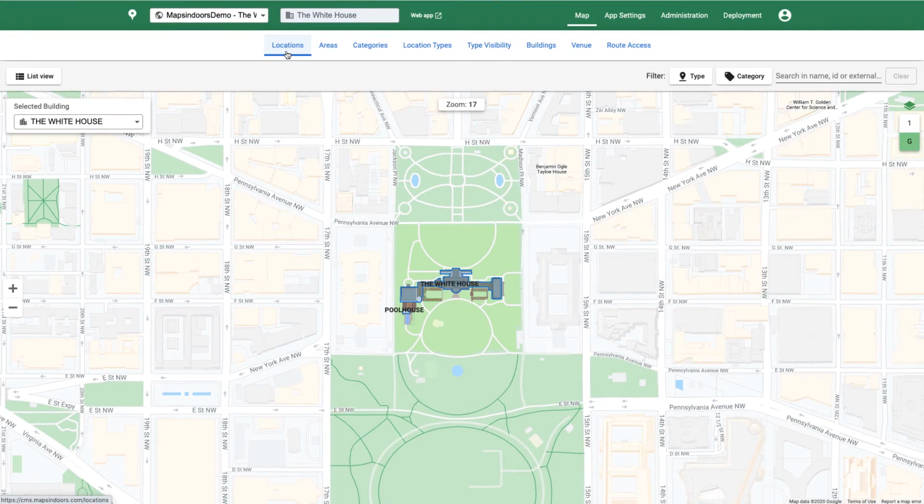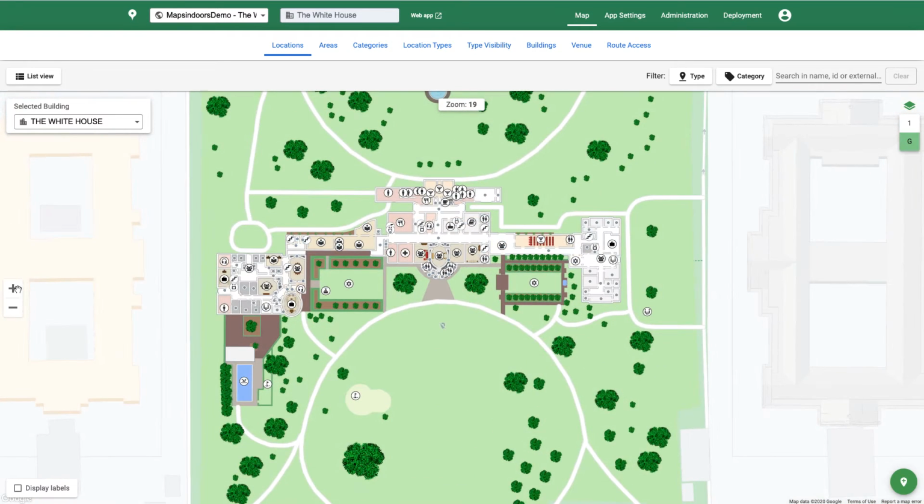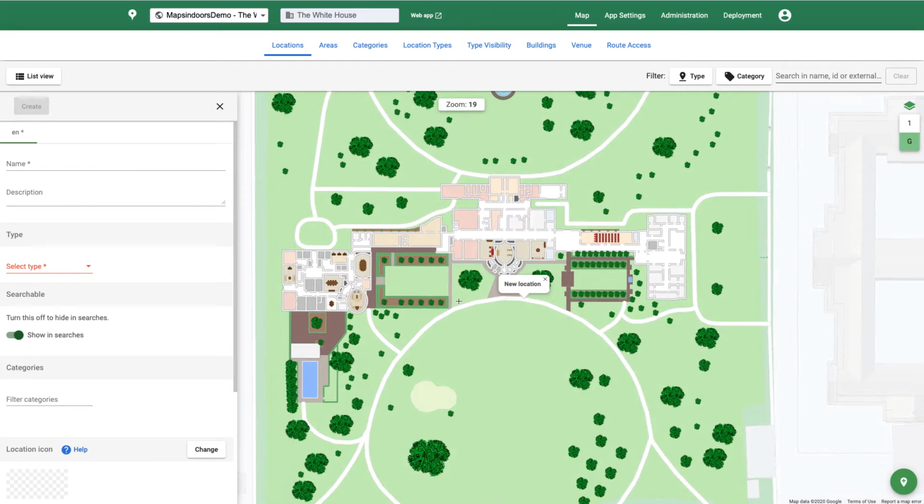To add a new POI, go to the Locations area in the CMS, zoom into the map, which in this case is the White House, and click on the pin icon in the lower right corner. Now let's click on the map where we want the POI to be located. At this point, the POIs editor will open.